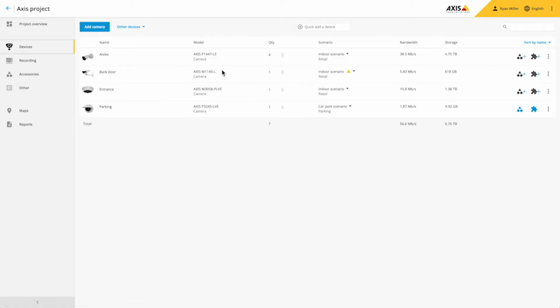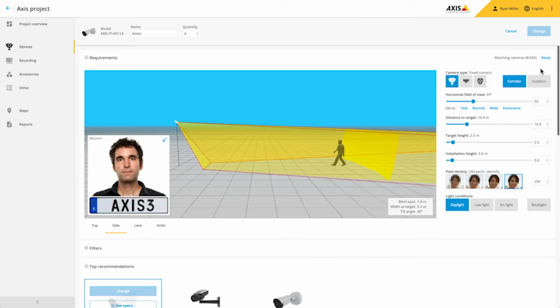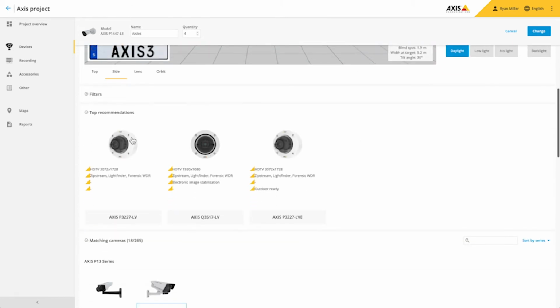Simply go to the Devices view. Select Change Camera from the menu. The camera selector loads with all the original requirements intact. Select Dome and pick the replacement product. No need to worry if the new choice will be able to replace the previous product.